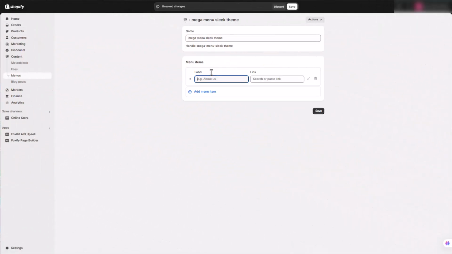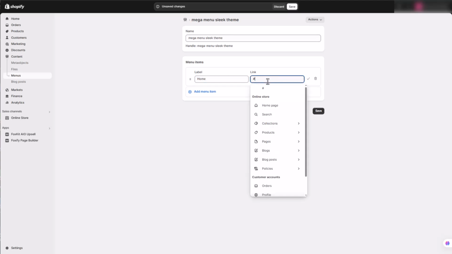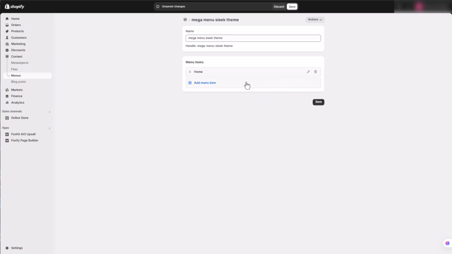Start by creating the main menu. Head over to the menu setting in your store's dashboard. Here, create your main menu and add all the submenus you want to feature. Once everything looks good, click Save. This ensures your changes are stored and ready to use.